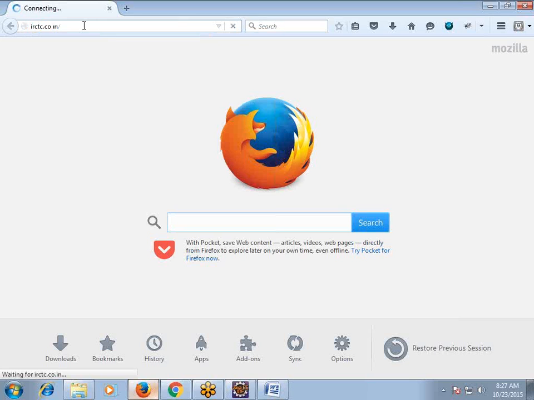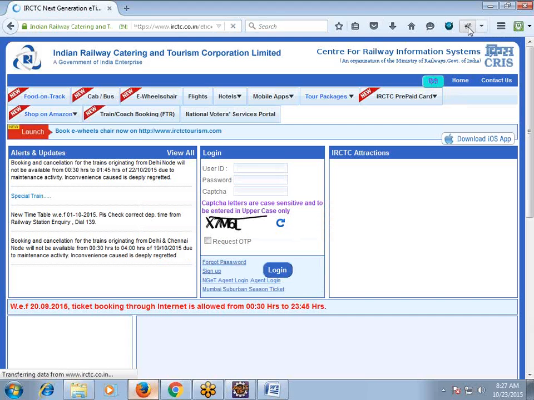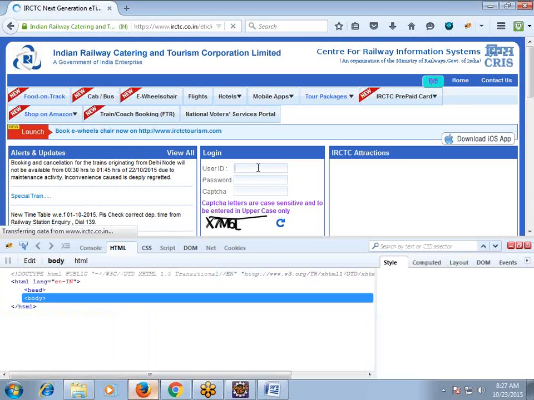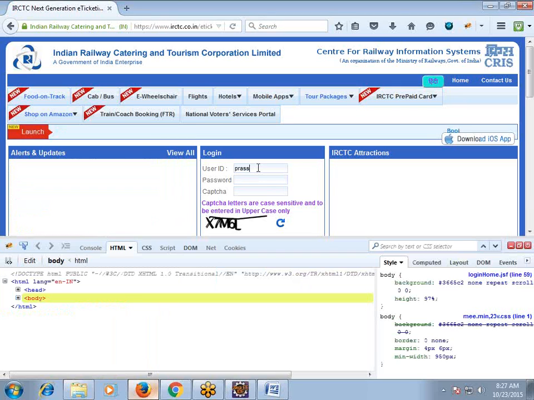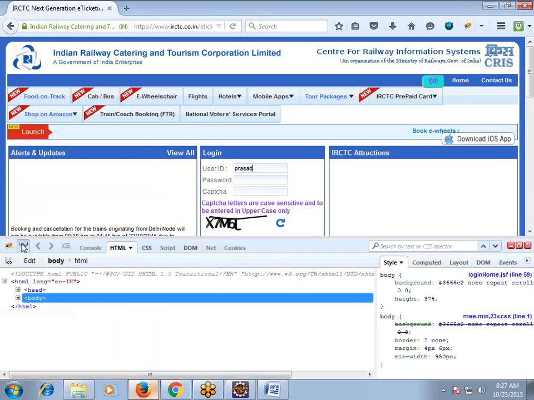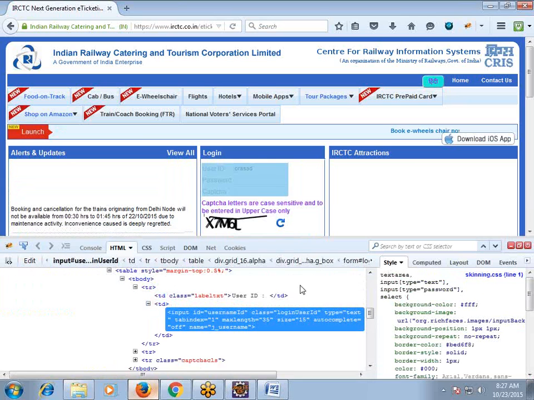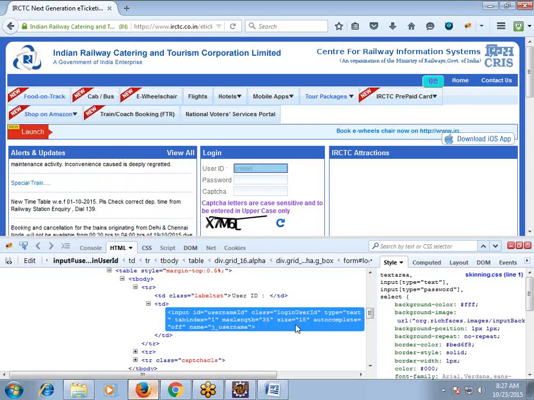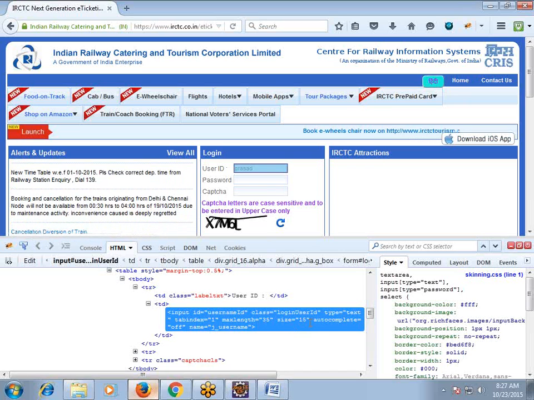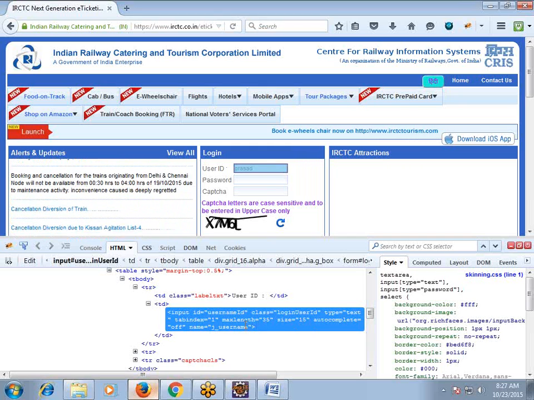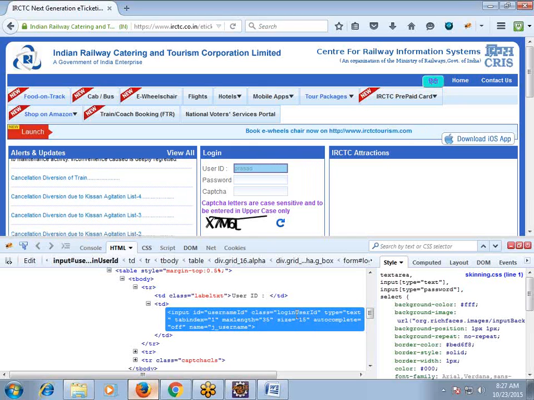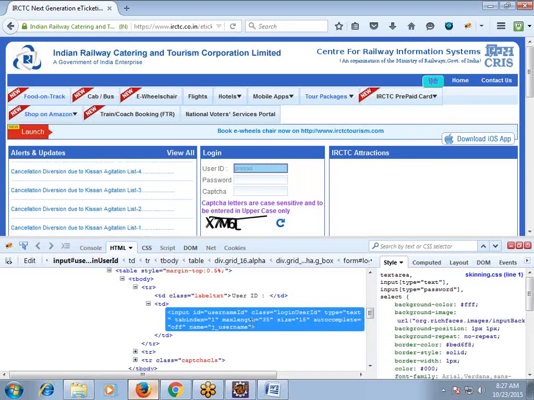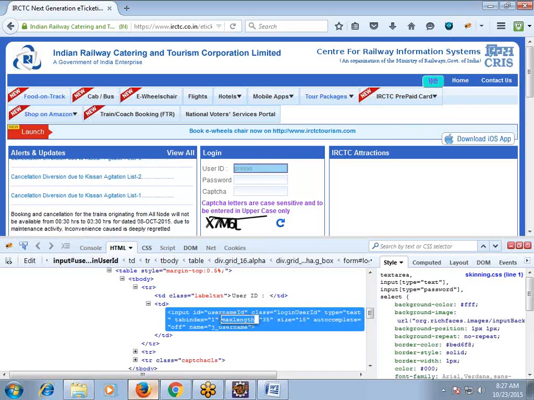IRCTC. Sir, what about that Paytm application? We have given the get attribute value, right? It is working as well. No, it is not working. In that case, what should we do, sir? Even if we give any attributes, it is also not working.